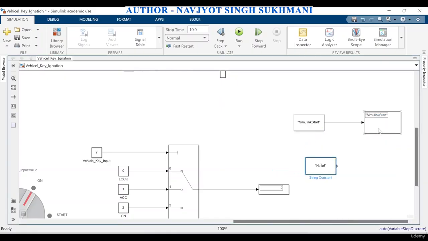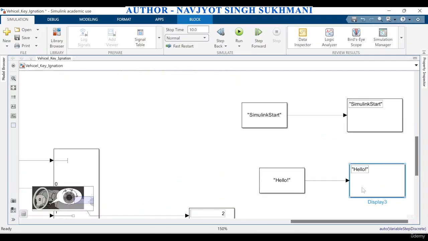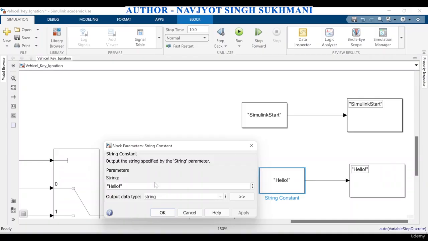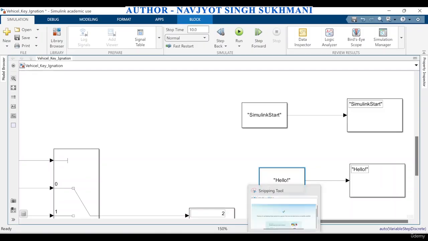If I want to see what is written in that string, I'll just connect it and simulate this. You can see if it's hello written in double inverted commas, you will get that same output. I have written here start Simulink in double inverted commas, so I am getting that same output here. So the string has a syntax: we have to write the string inside double inverted commas. In that way we can write a string.